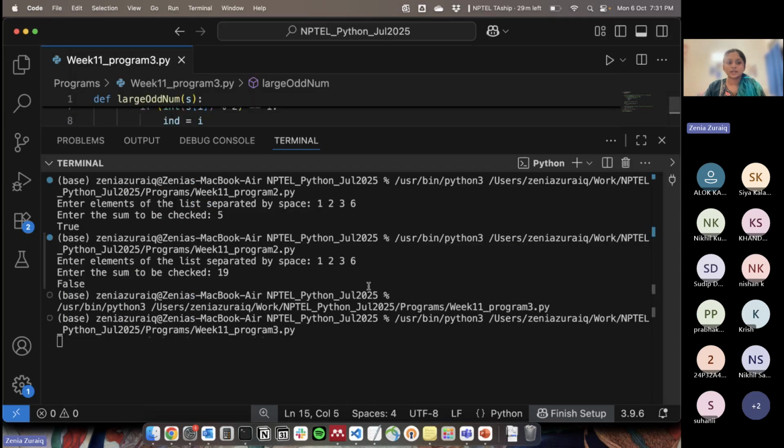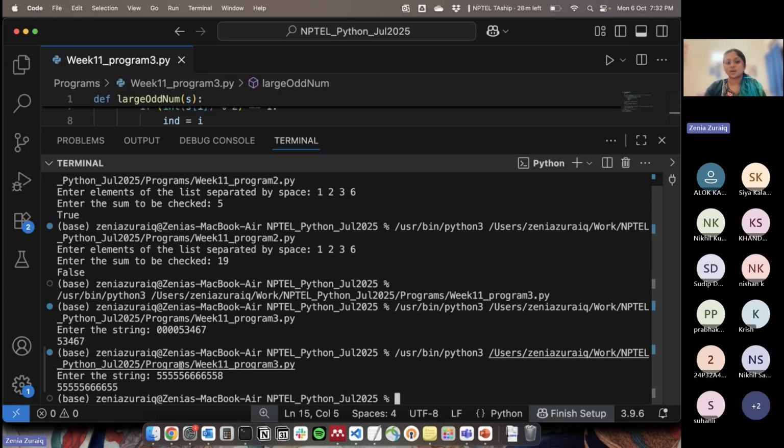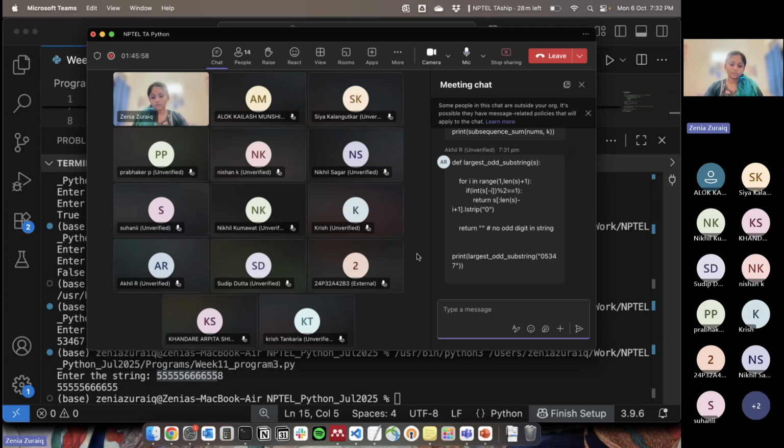So now let's try giving the same number that we had, 53467, something like that. Then you can see that 53467 is given as the largest number. Suppose we had given something like 55555, 6665558. Then you can see that up till here is the largest odd number, and that is what is returned. Okay, so the important thing here is to recognize that we just have to identify one number, which is the last odd number. So for that, it's better to just traverse the string from the back and break whenever you find that odd number. So is this clear to everyone?